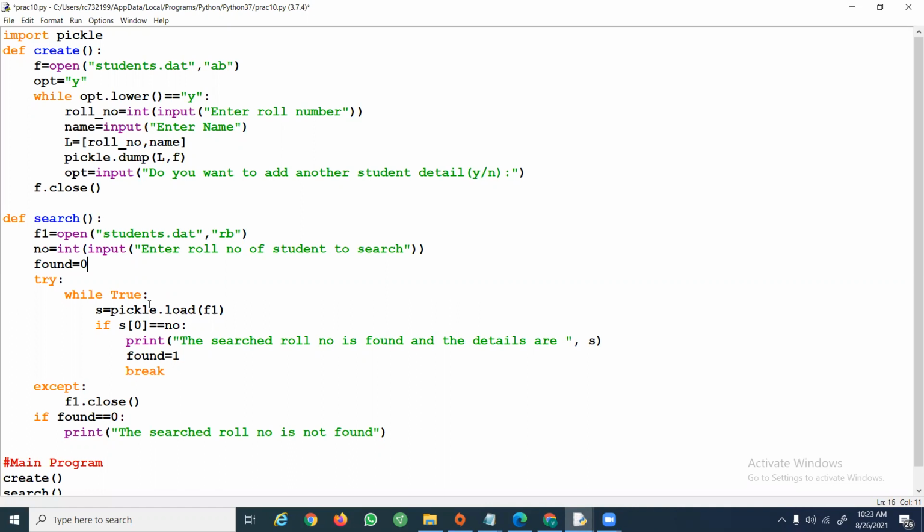Otherwise, it will go into an infinite loop. Okay, so here, while True, I'm going to repeatedly read s is equal to pickle.load of f1. When you load the content, it will be the same object as you have written. Here I have written a list, so it will return a list only.